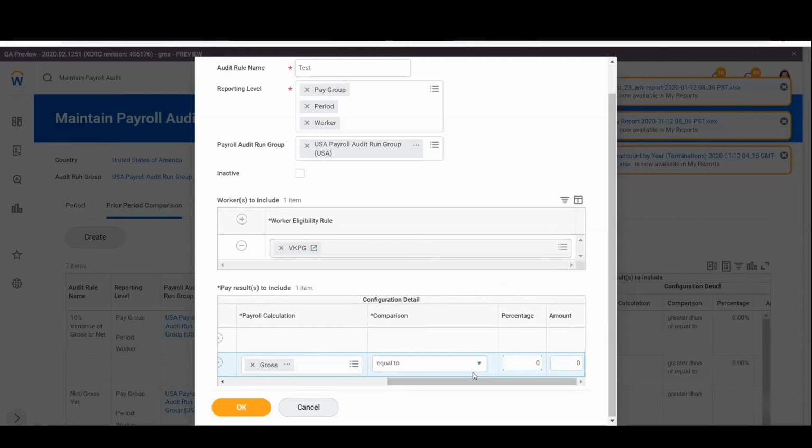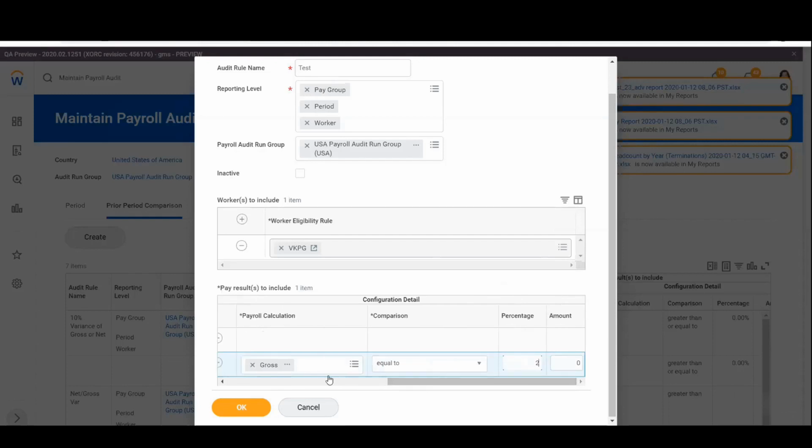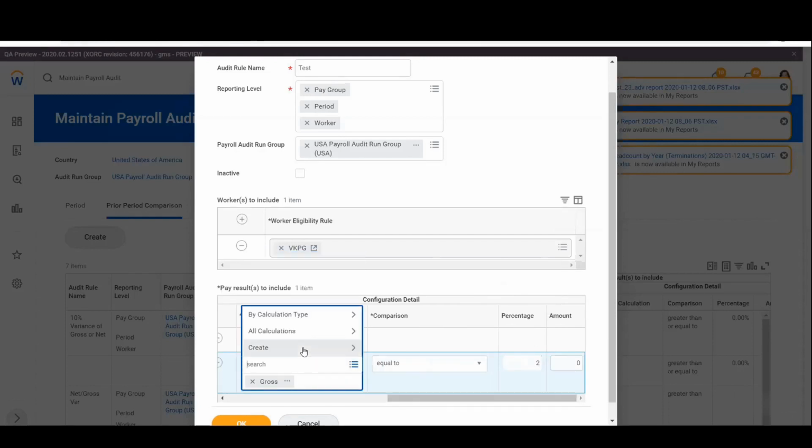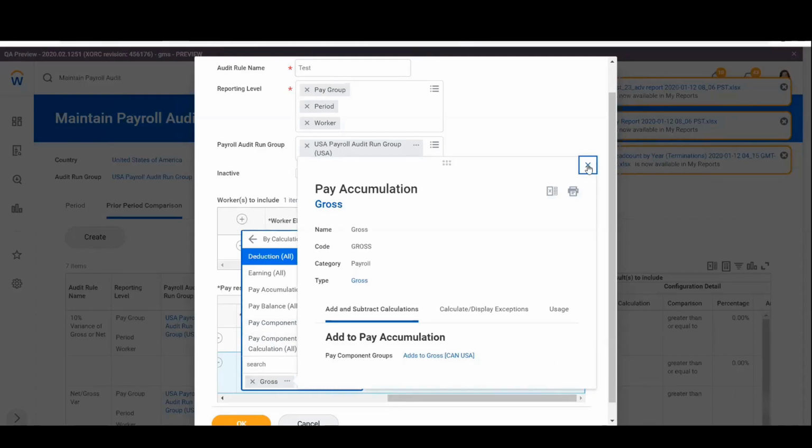It's basically a comparison. You can put just 2% or something. We can also put a net here. So what are this gross and net? Going here, this gross, if you see here, is a pay accumulator, right? And where it is coming from is basically our run category. Remember, on the run category itself, we have this gross and net.